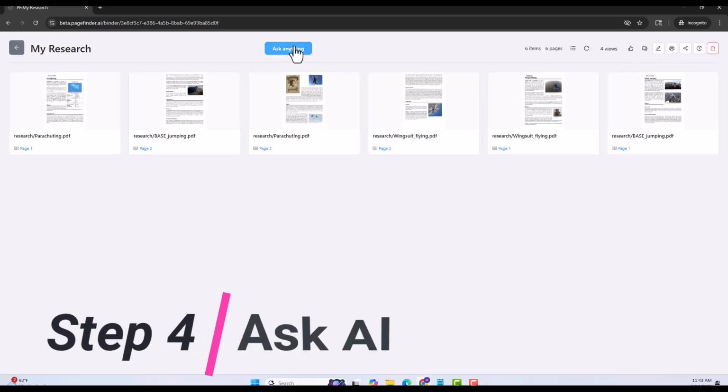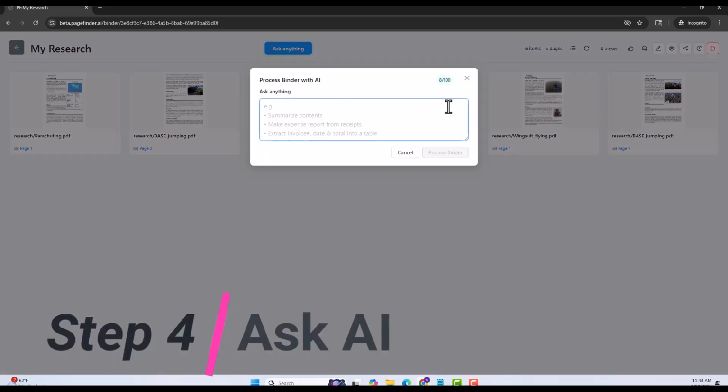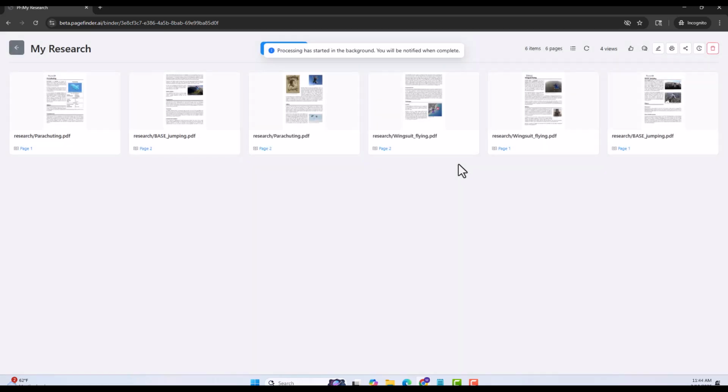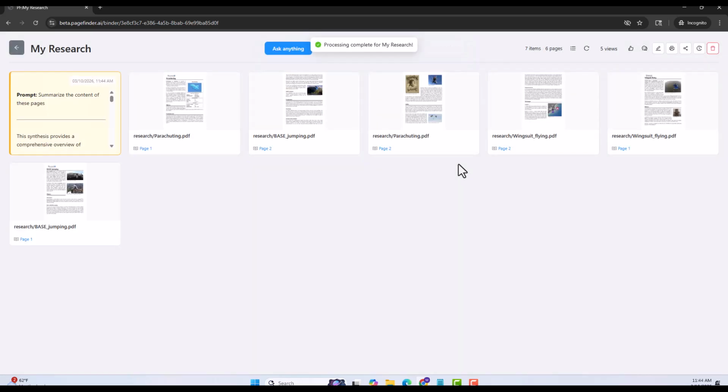Now you can access the binder and use the AI tool to find answers from your selected pages. That's it, simple as that.